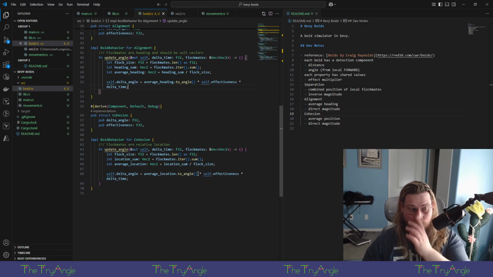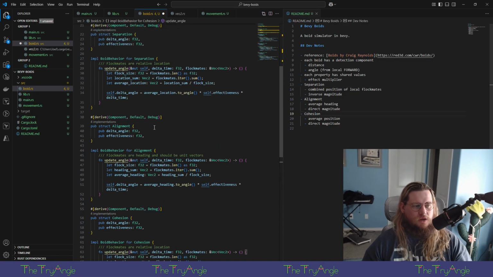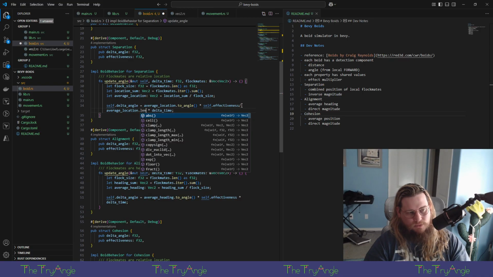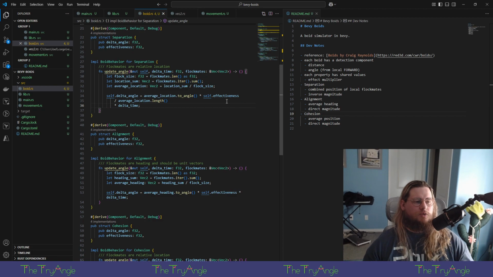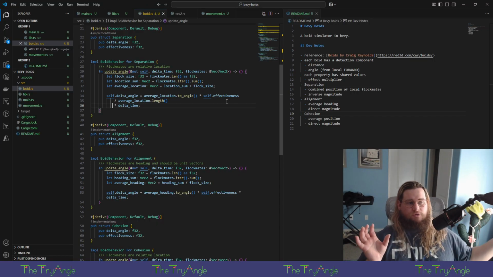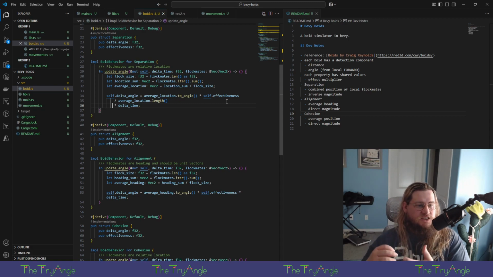I think we'll just have to do effectiveness divided by. Wait a minute. This is cohesion. I want separation. Average location length. Yes. So when that length is greater, the value on bottom will be greater. If the effectiveness, let's say it's 10, and that length of average location is 10, it'll be 1. And if the length is 100, then the effectiveness should be 1/10. If the length is 1, the effectiveness is 10 and much greater.